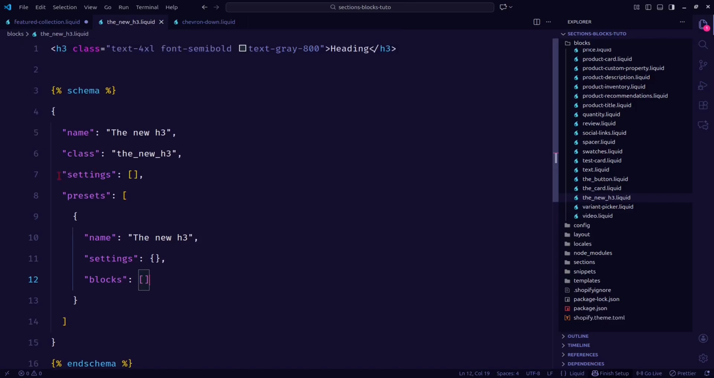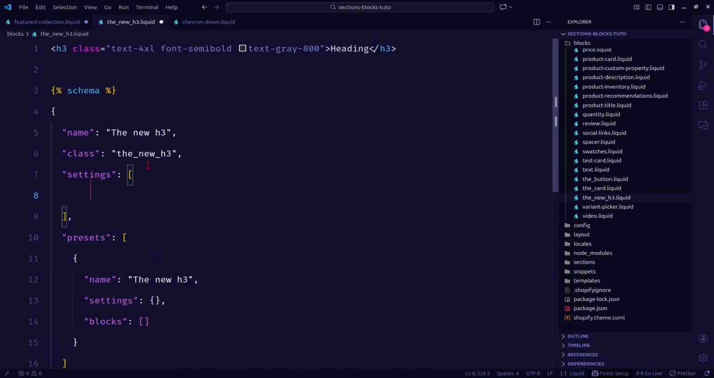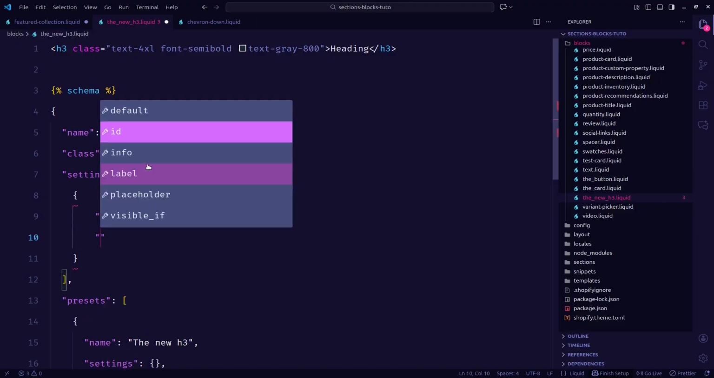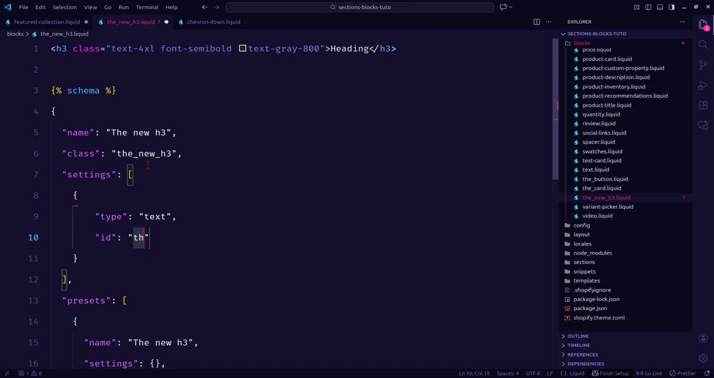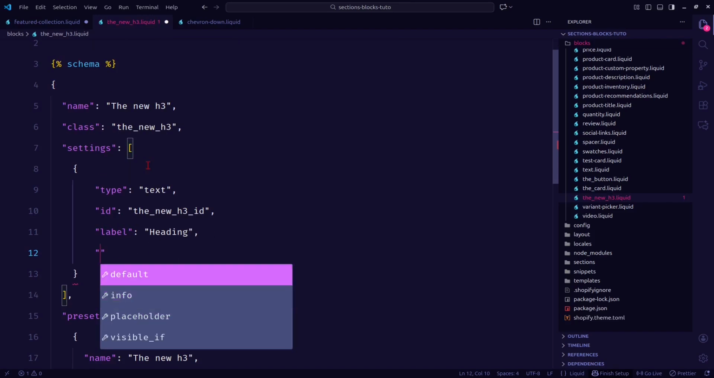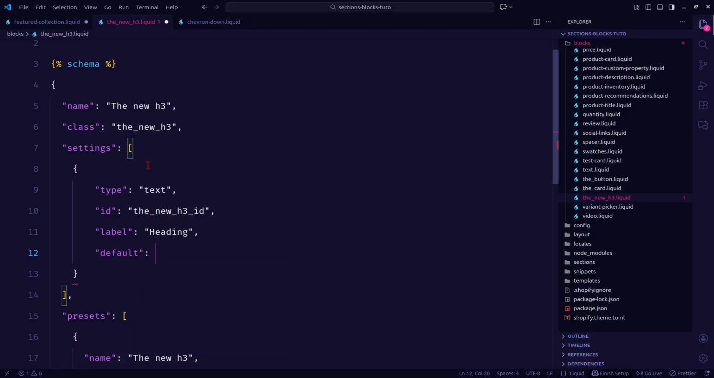Okay, and when it comes to settings, we're just gonna give it a simple one for now, just a type of text, and we're gonna give it an ID. We're gonna say the new h3 ID, something like this. And let's say the label, let's call it heading, and we can give it some default. We can say I am the new h3 heading.